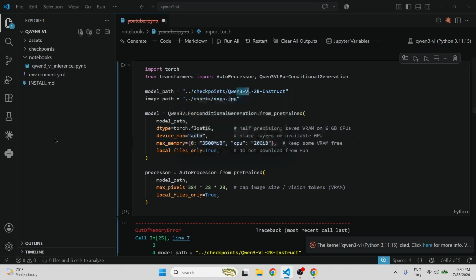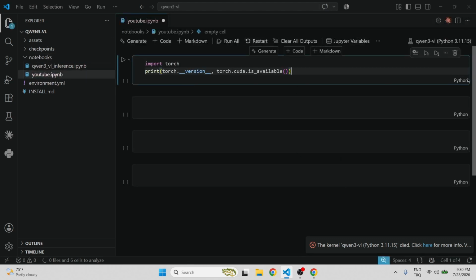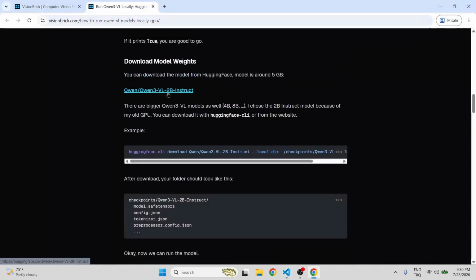And let me delete this file actually. Okay, let me create new one. You see my environment here, true and version. After that, you need to download the model weights.